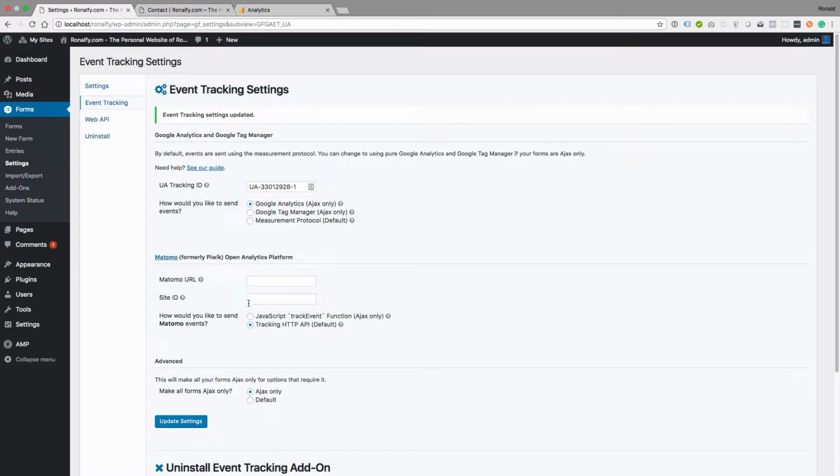Now, the difference between Google Analytics and the measurement protocol: the measurement protocol has a lot more flexibility when it comes to sending data directly to Google, but it doesn't get as much data as pure JavaScript Google Analytics mode. So let's go ahead and do that.